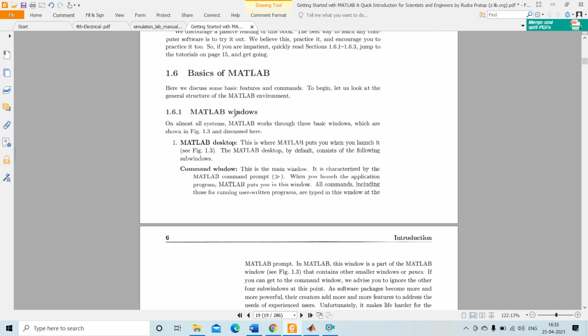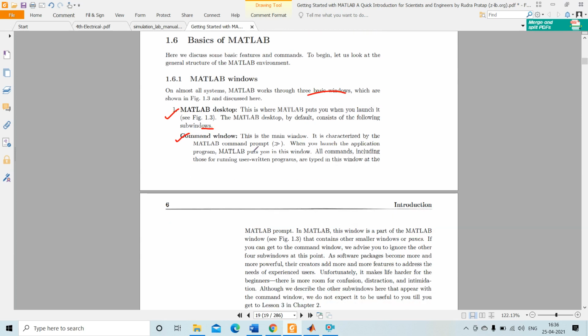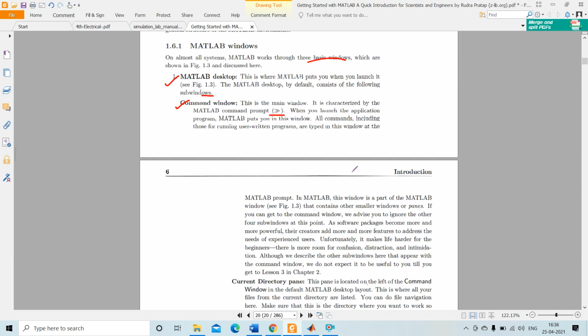First you have to know about the MATLAB windows. MATLAB works through three basic windows. The first is the MATLAB desktop. This is where MATLAB puts you when you launch it. The MATLAB desktop by default consists of the following sub windows. The command window is the main window. It is characterized by the MATLAB command prompt. When you launch the application program, MATLAB puts you in this window. All commands, including those for running user written programs, are typed in this window at the MATLAB prompt.